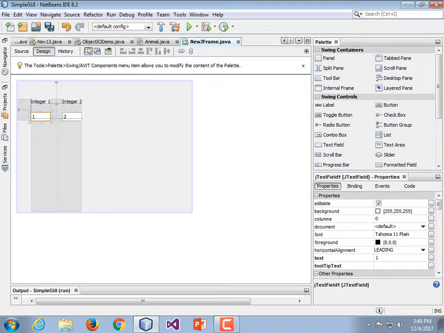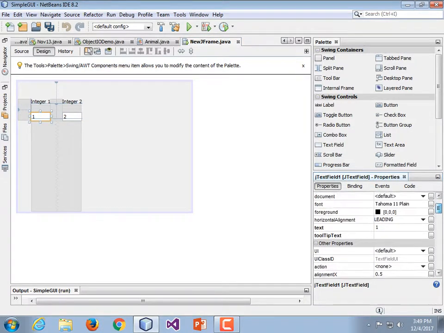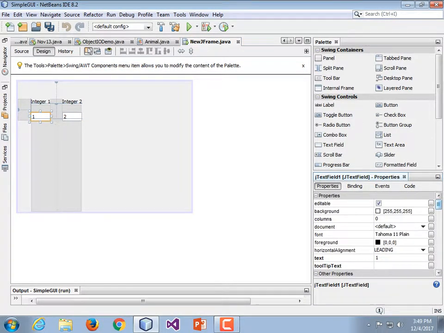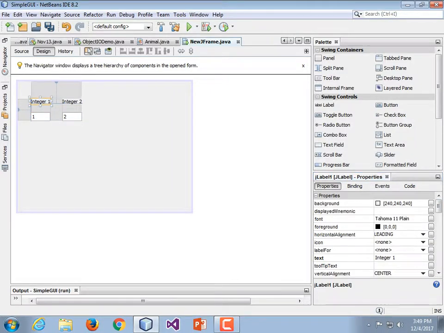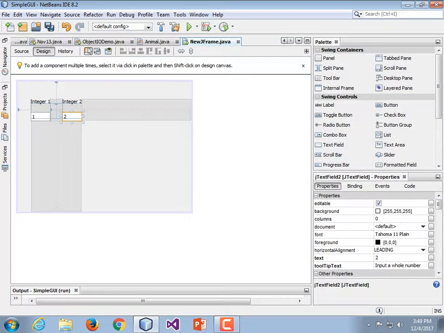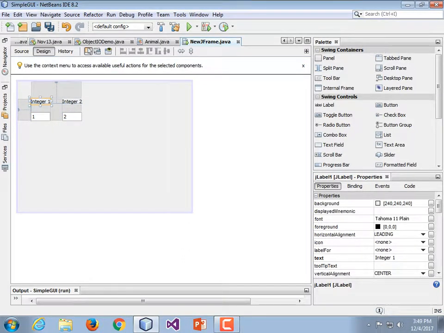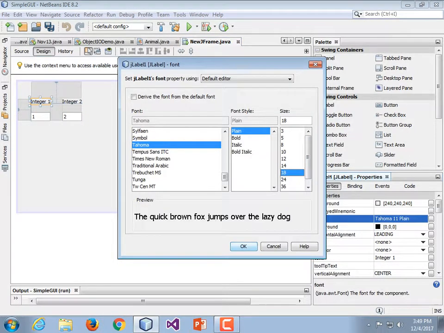Now we could make these larger text. We have the ability to control the appearance of these things. Notice that under properties we have the font, which can include the size. So I could make these labels larger, I can make these input fields larger. I may do that just because it's hard for y'all to read.